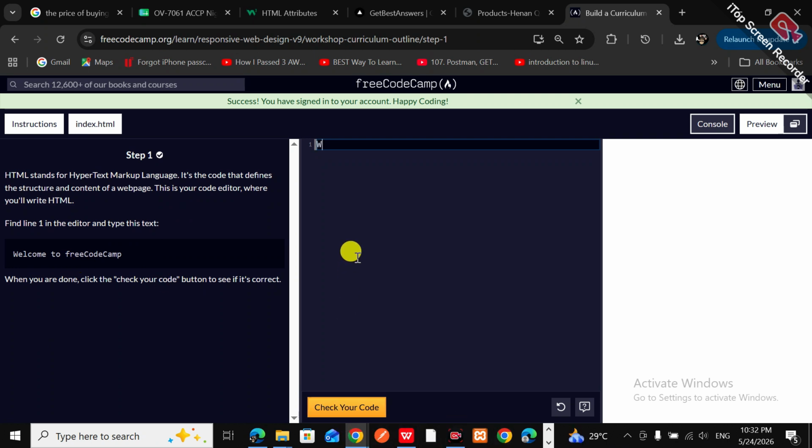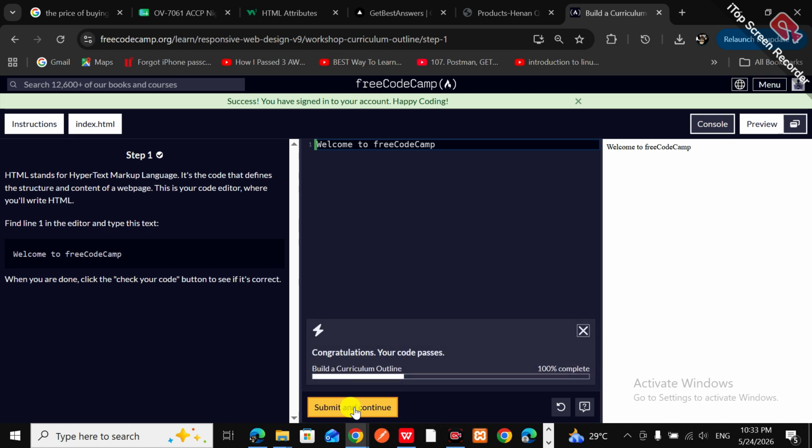So just type according to what you see, or else it will not validate your code. FreeCodeCamp. I think the second C is also in capital letter. So these are the things you have to pay attention to. So check my code, because I've already done it. Congratulations. So I will say submit.